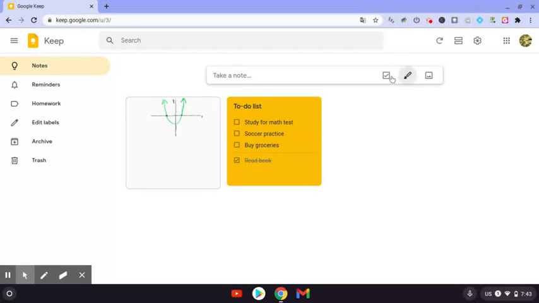So here I have an example. I made a to-do list here. And the cool thing about this is that once you do something, you can check it off. So I had study for math test, and if I'm done with that, I can check it off, and then it's crossed off automatically. So I don't have to make a handwritten list or anything. It's all electronic, and I can easily use it right here.